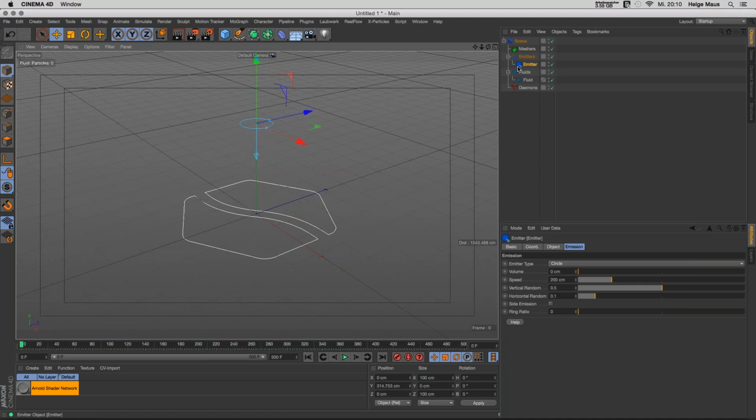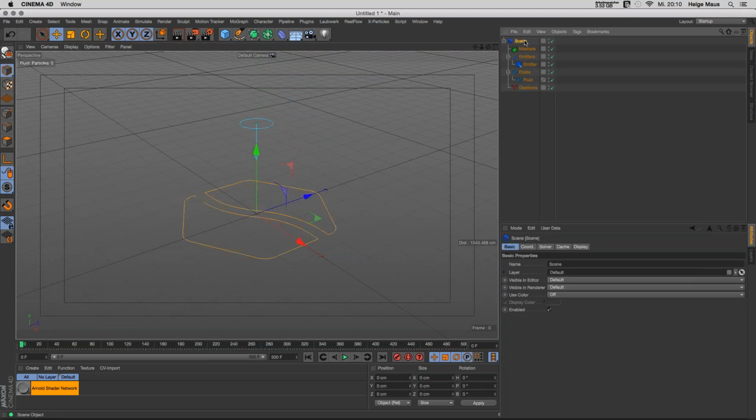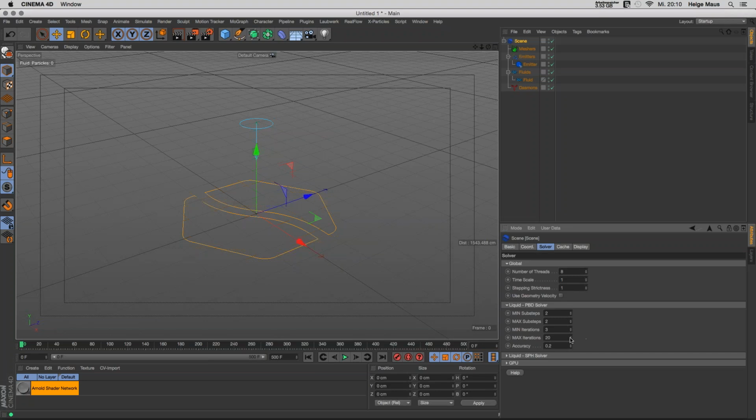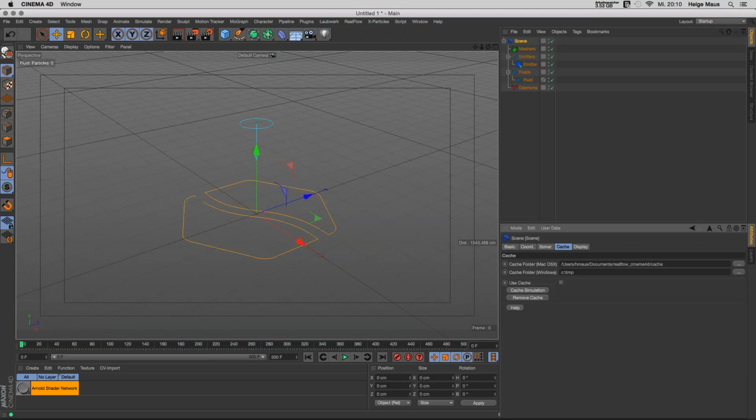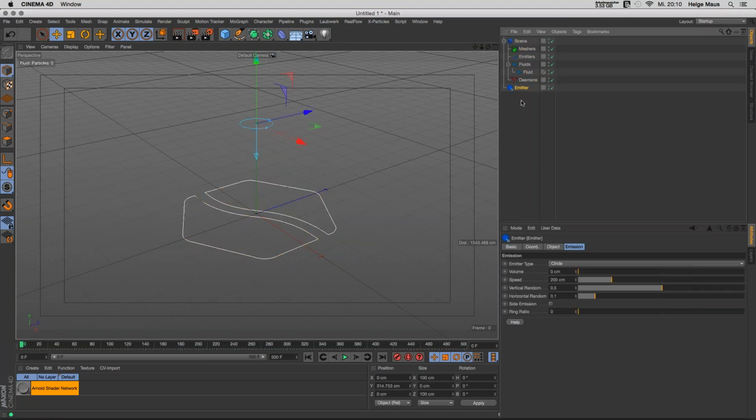Wow, we have our first fluid. It's wonderful. But the cool thing about this scene structure is that you don't have to use the structure itself. You're not allowed to delete this structure. The reason for this comes in a moment. This structure delivers parameters. That means all the fluid simulation data are managed here, for example, through the scene node. And in the scene node you have solver settings, cache settings, and so on. And so you are not allowed to delete this, but you can grab your emitter and drag it out somewhere.